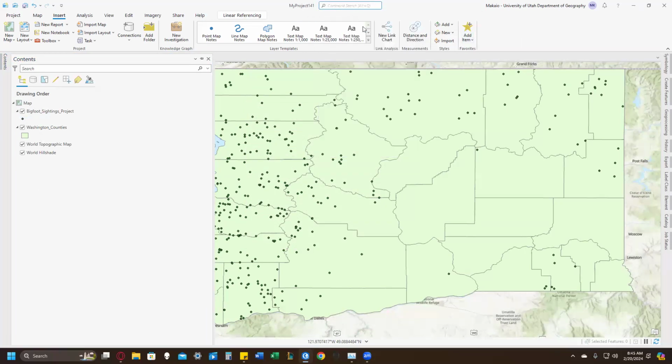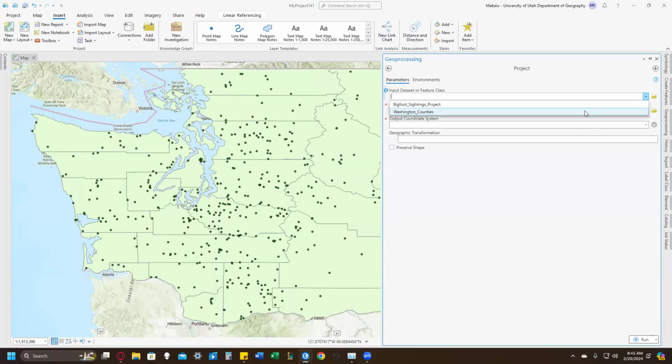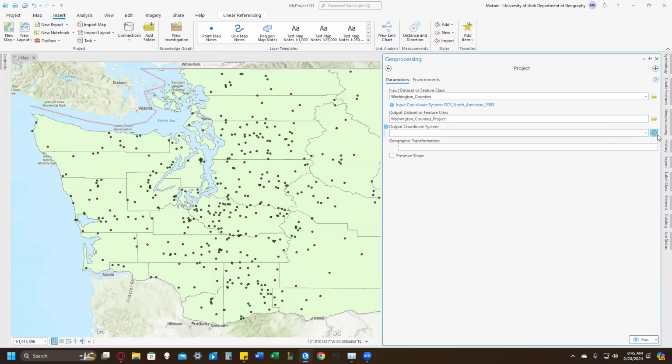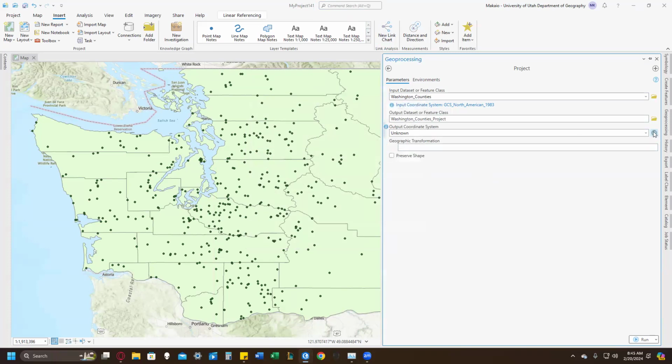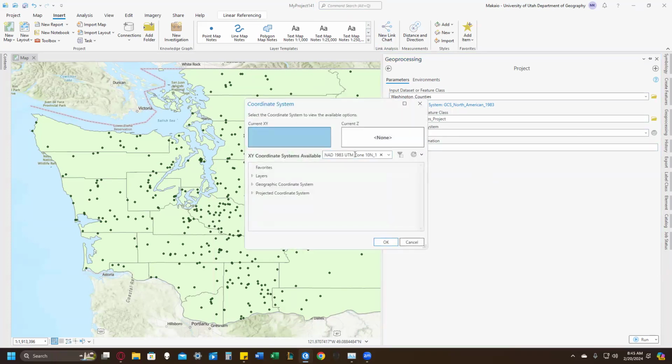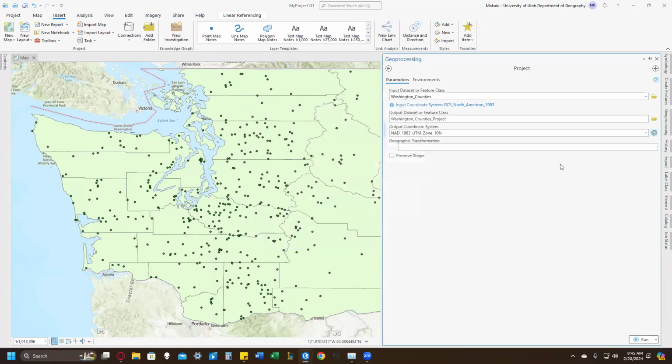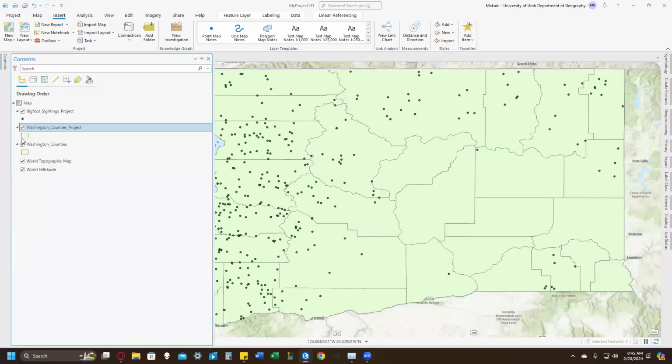Let's run that project tool one more time on our Washington counties. Our output coordinate system can be UTM zone 10N. We still have to search for it. So we search for it. Oh, we also have access to it through layers. But projected coordinate system, UTM, NAD 1983, 10N right here. We'll run it, and then let's delete the old one.